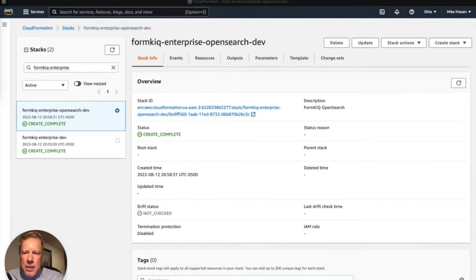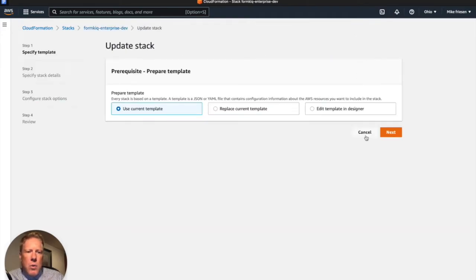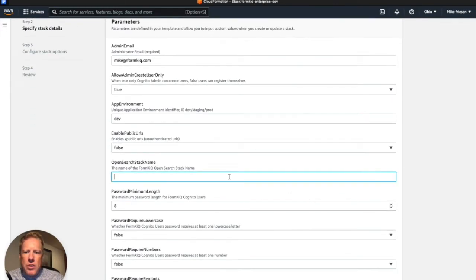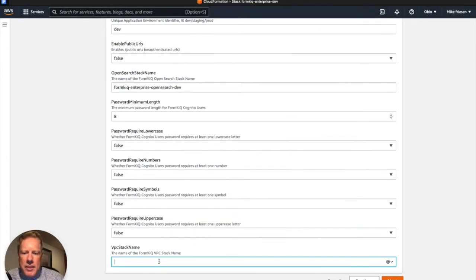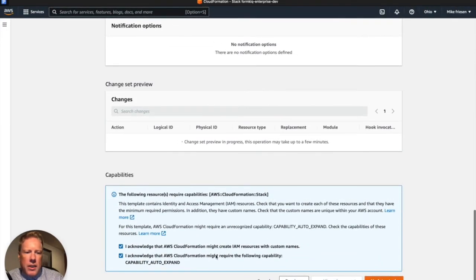Now our last step is to connect our OpenSearch and our VPC to our FormKiQ Enterprise installation. So we do that by selecting our FormKiQ installation, select Update. We can use our current template. And then here where it says the OpenSearch stack name, we'll put in the stack name of our OpenSearch. Right here where it says VPC stack name, we'll put in the stack name of our VPC. And then we'll click Update Stack.